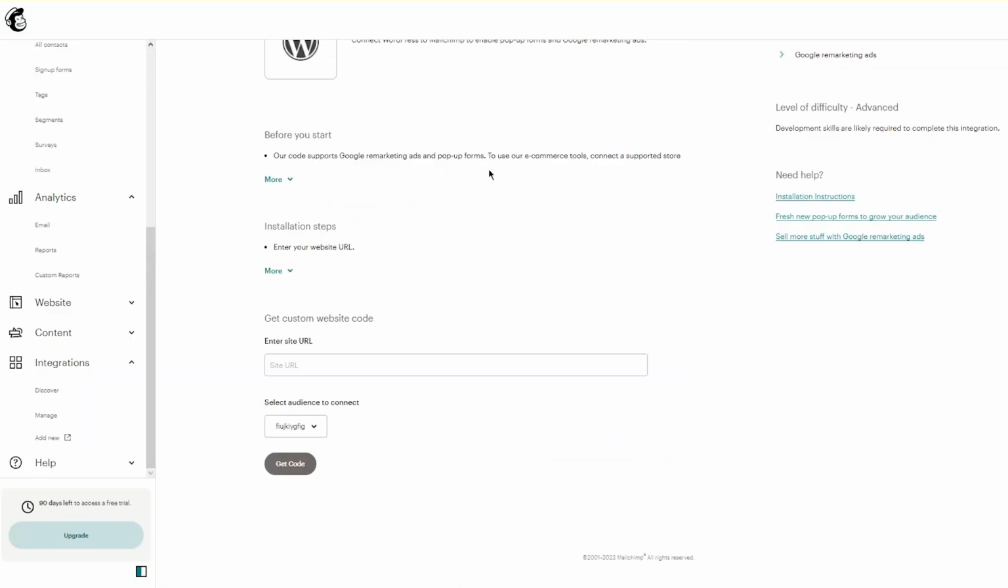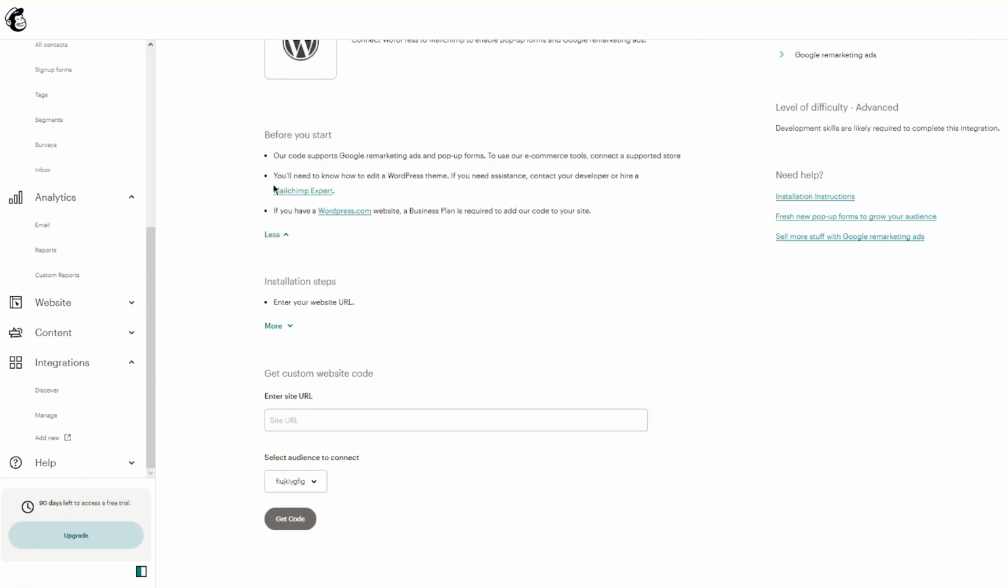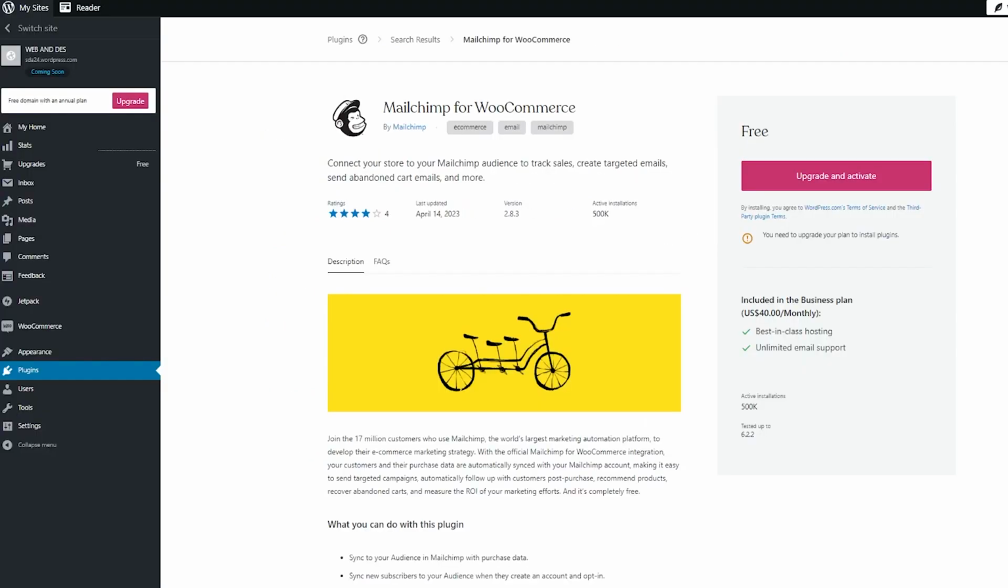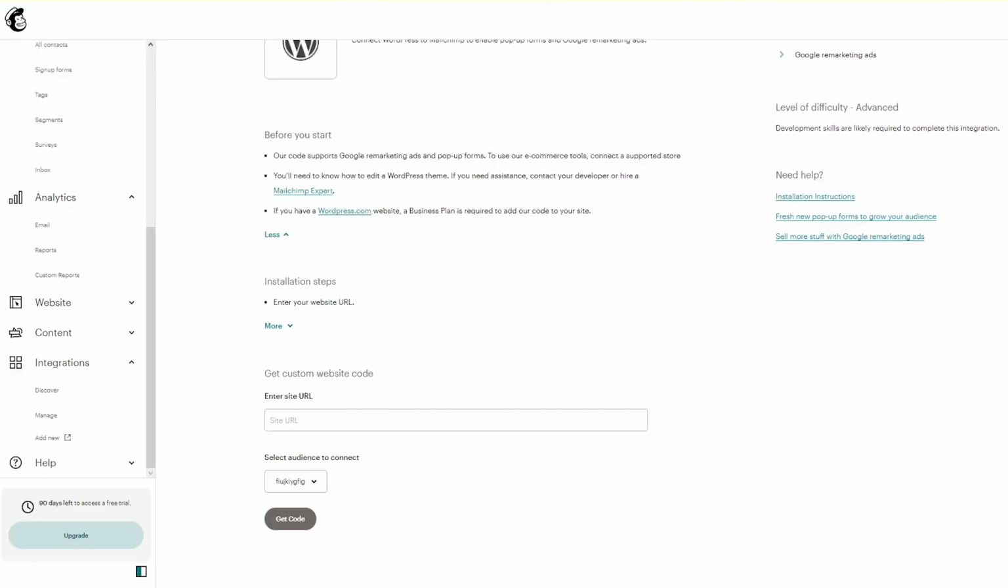The second way is you're going to come here, and as you can see, before you start, our code supports Google Marketing Ads and pop-up forms. So to use our e-commerce tools, connect a supported store, and you can obviously see you'll need to know how to edit a WordPress theme. If you need assistance, contact your developer or hire a Mailchimp expert. And if you have a WordPress.com website, a business plan is required to add code to your site. As I told you, you're going to need to have the business plan to add the code. Without that, it is not possible.